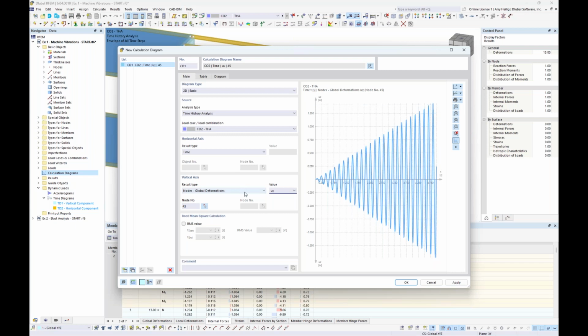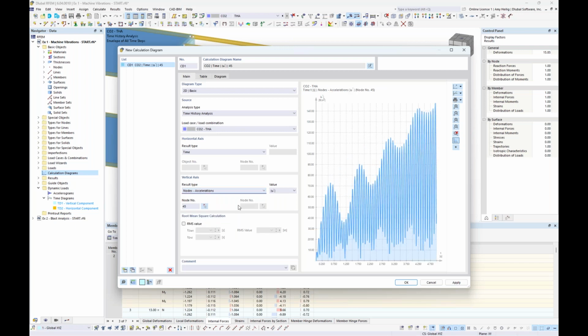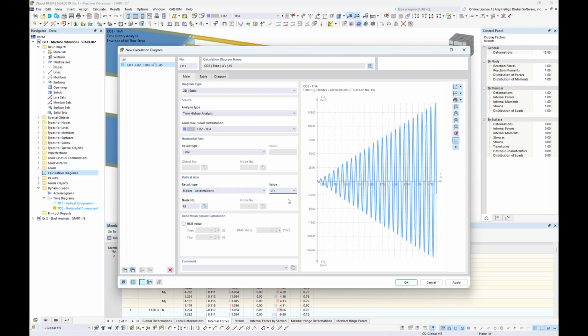So if we toggle instead to something like our acceleration on this node, and we want acceleration in the global X direction, again, the diagram looks very similar. So if we take a look at the total magnitude of this acceleration at the end of the 5 seconds, it's 141 feet per second squared. So this is certainly not an acceptable value.